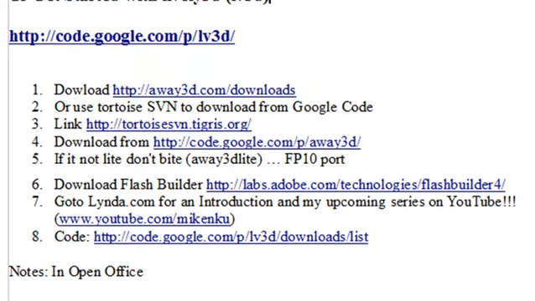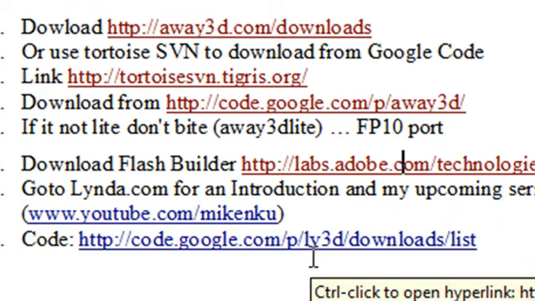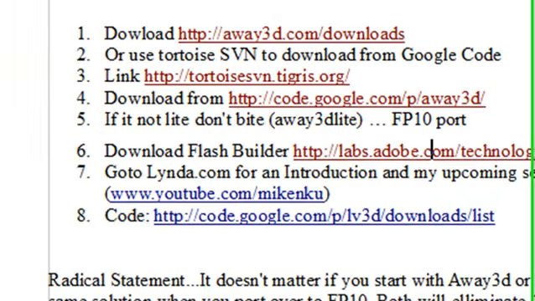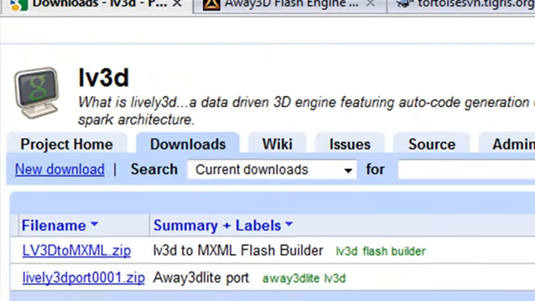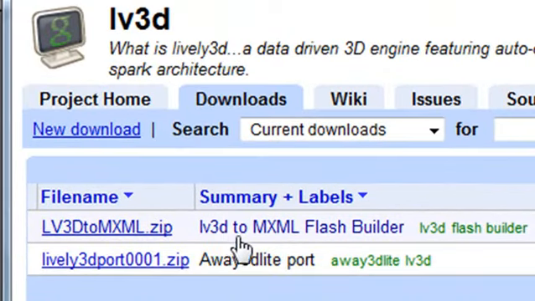Of course, all the code that I create will be put on Google Code so you can download it, and it's actually up there now for these two sessions I'll be doing today. You can go right to that at code.google.com/p/lively3d downloads list. Let me show you that real quick. There you go, there's LV3D, and there's the two downloads for today. Basically the Away 3D port, and how to bring lively3d, the new port, into MXML.